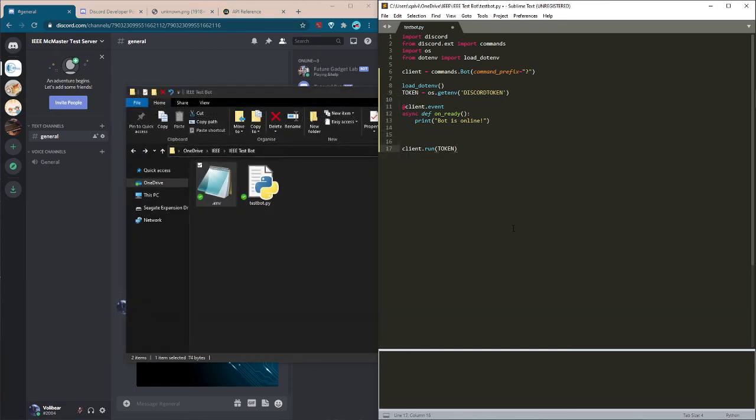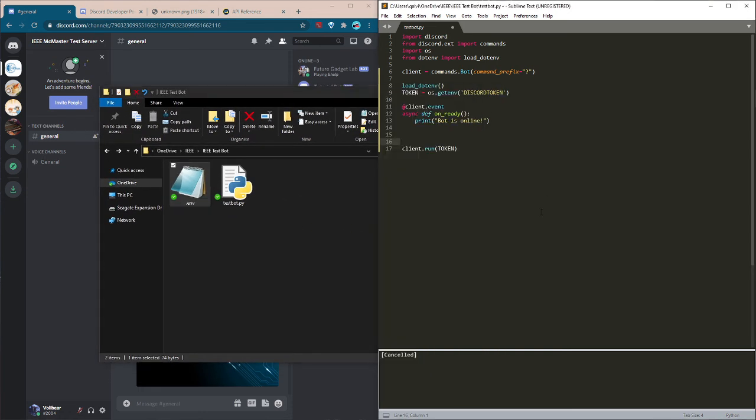Now first, let me just cancel the bot I just ran and run it again. And now we get the feedback that the bot is online. And because it says that, you know that with this token, even with a token outside of the Python file, your bot still works.